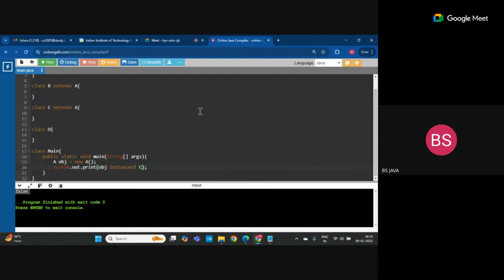The first thing: if the classes are unrelated, then they're not typecastable, right? We cannot do a type conversion between two classes if they do not belong to the same hierarchy, right? So that's a typecasting error. It's basically a compiler error.